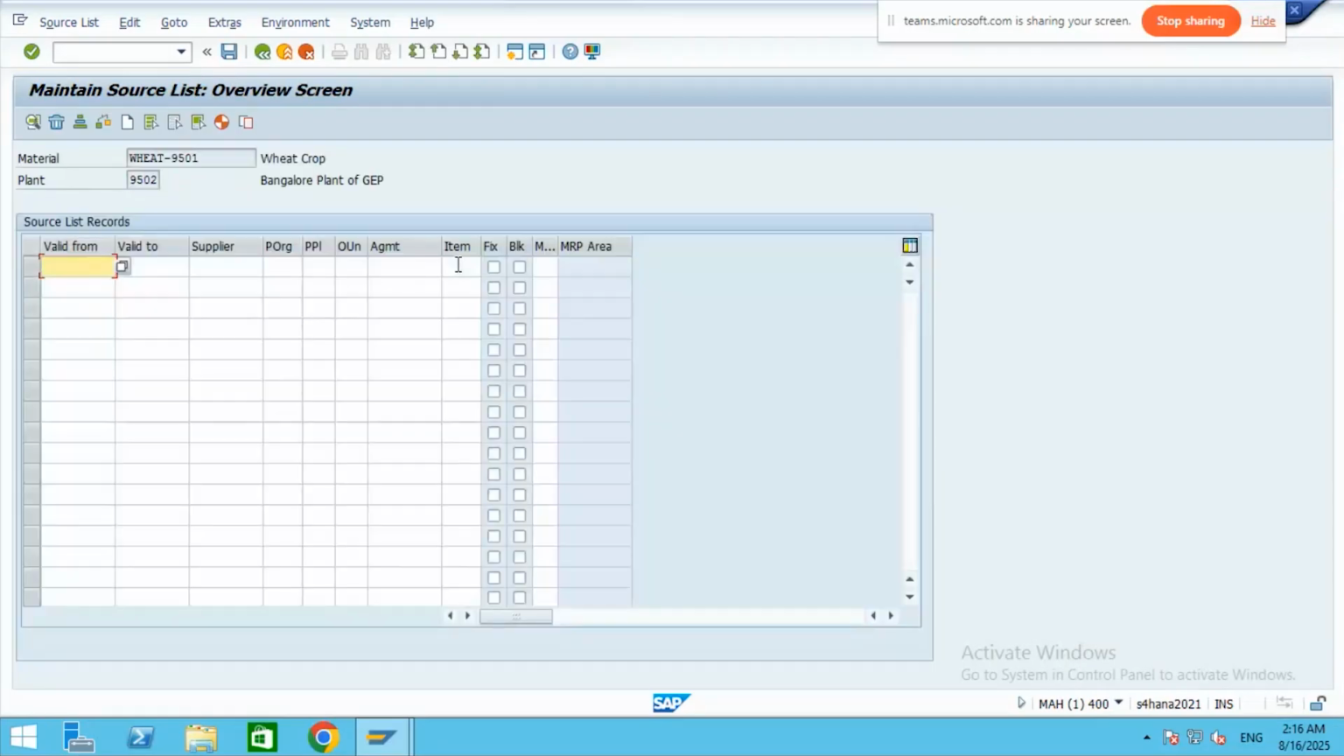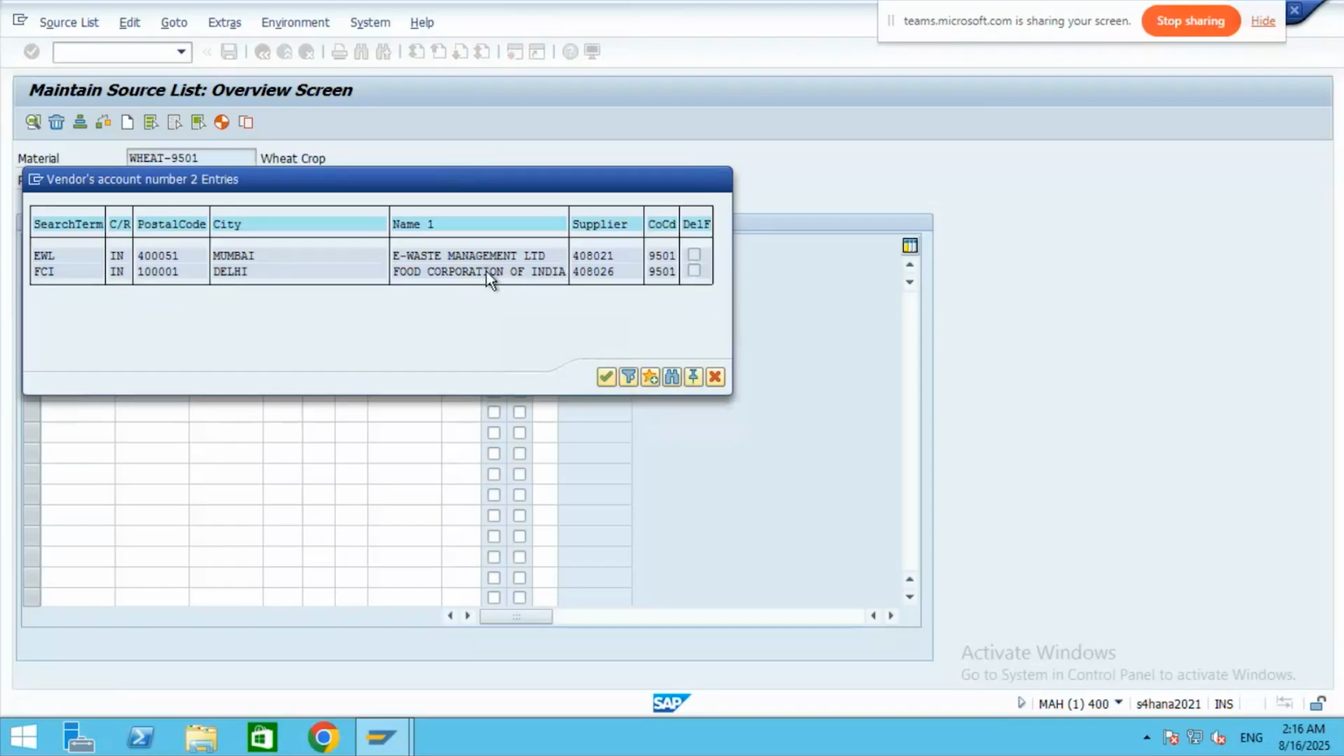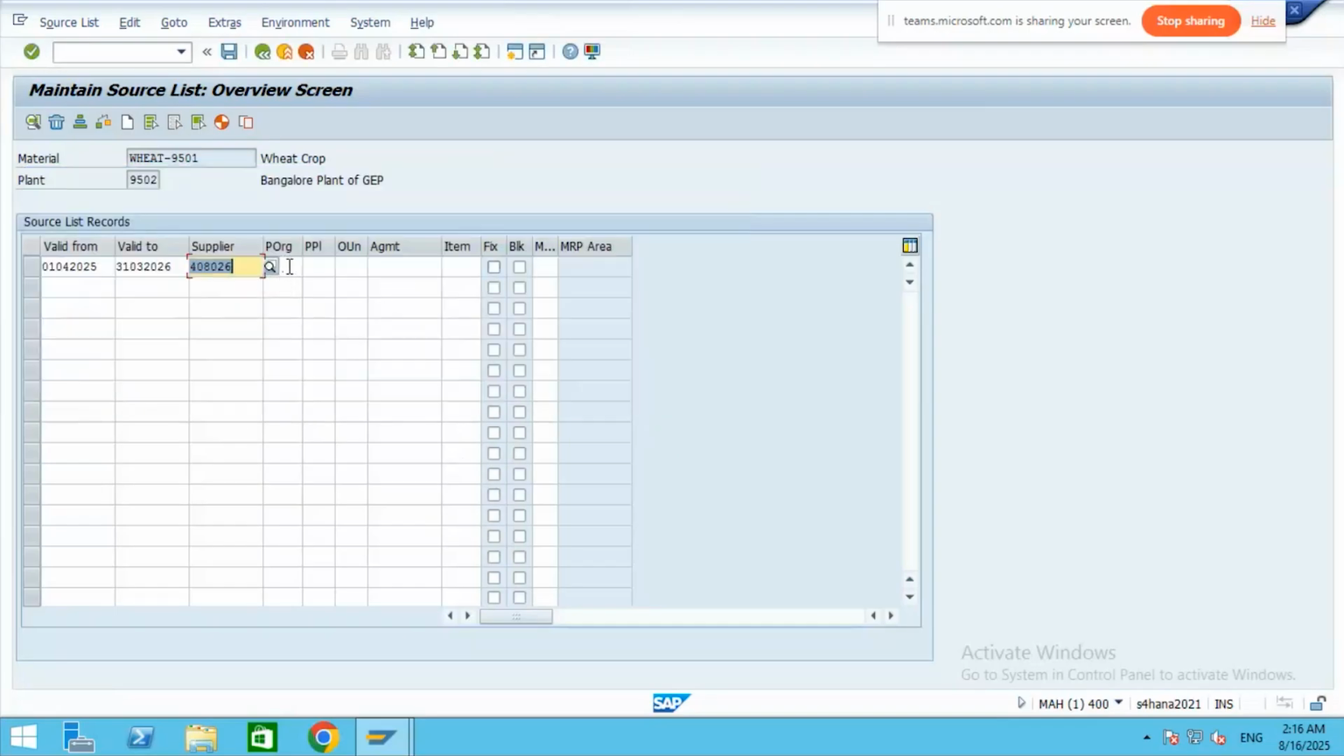Okay, so we are creating the source list now. Let valid from 01 to 31, 2026. Who is the supplier? Company code is 9501, Food Corporation. And purchase organization 9501.